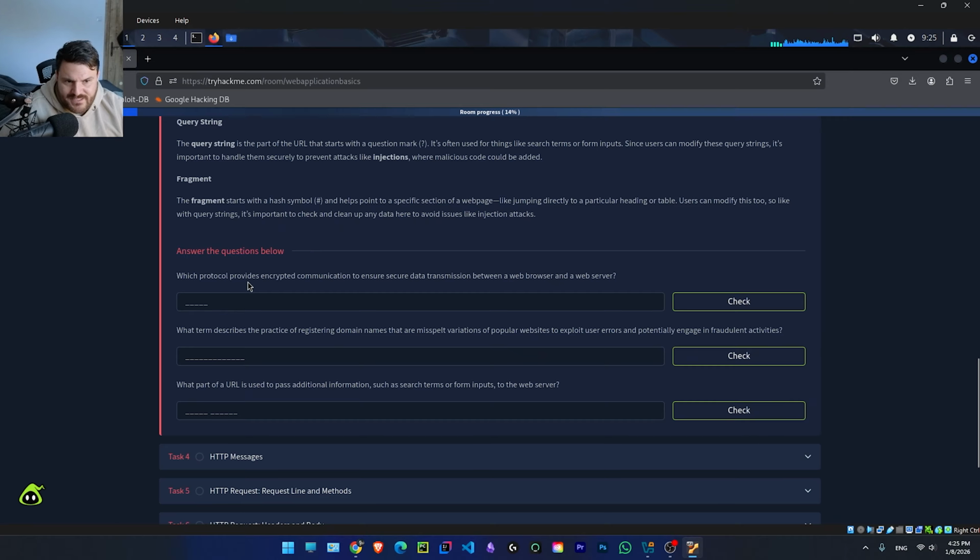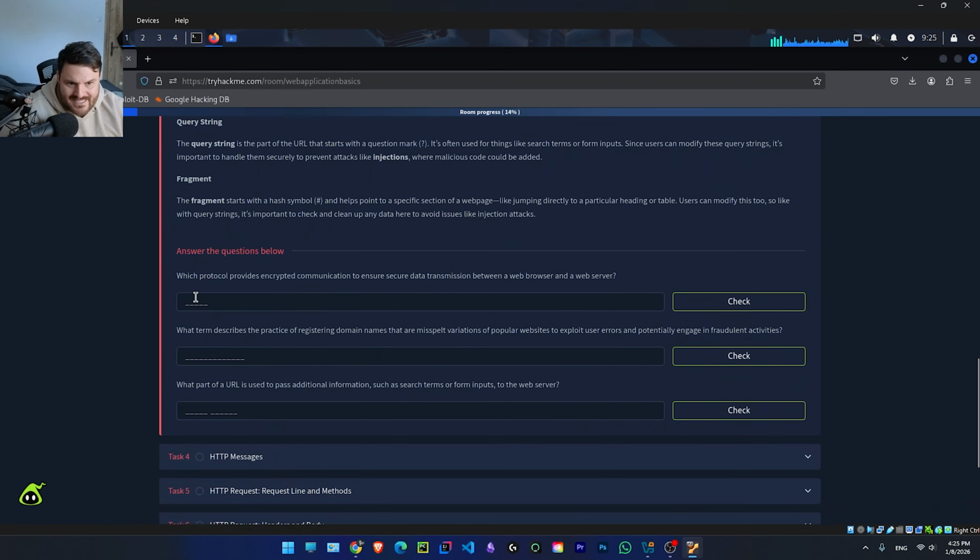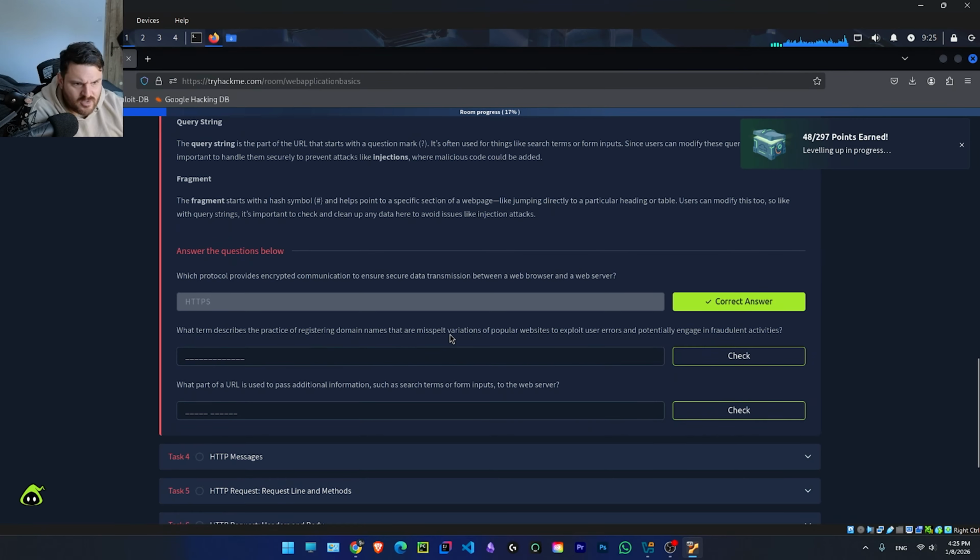Answer the questions below. Which protocol provides encrypted communication to ensure secure data transmission between a web browser and a web server? HTTPS is more secure because it encrypts the connection, which is why browsers and cybersecurity experts recommend it. HTTPS.